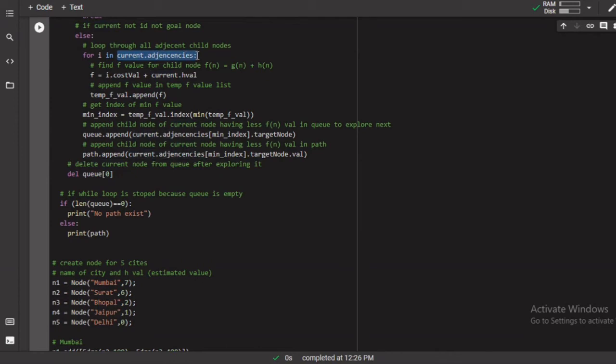And here the f of n function comes into the picture. So here we need to add g of n, that is the cost associated with the edges, that is the actual cost, and h of n, that is the cost associated with the node, that is the estimated cost. So the cost associated with the edges, that is g of n, is with the adjacent node, that's why we are making use of the cost of the edge.